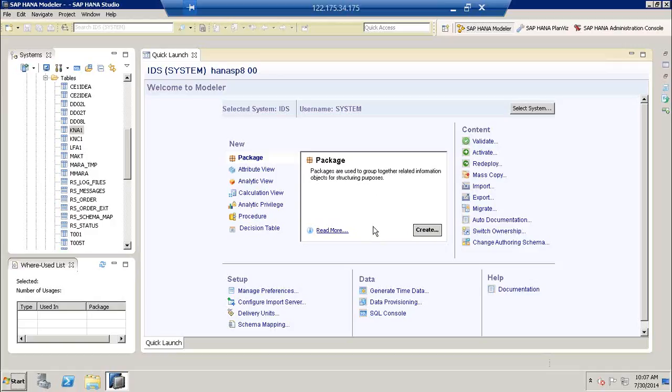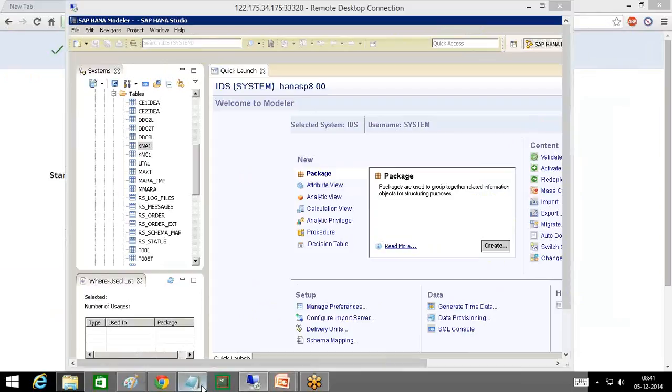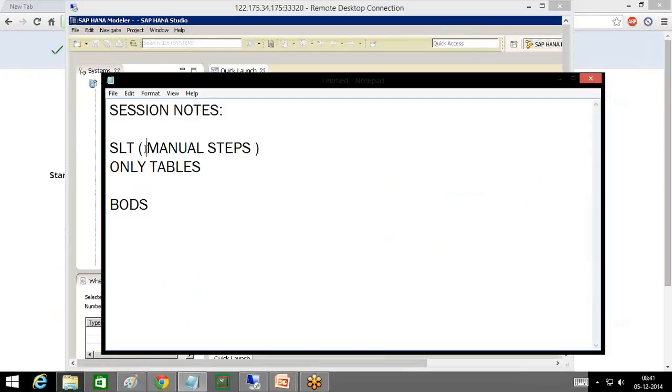Okay, so since we are back, we will continue in the session notes that were written down. We've written down here that the SLT requires certain manual steps. And we're trying to learn about BODS, how BODS is much more effective in handling data loading and in handling data loading repairs and any remediations if required for the data loading.